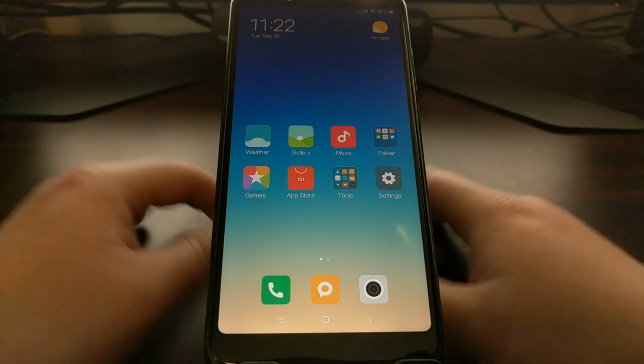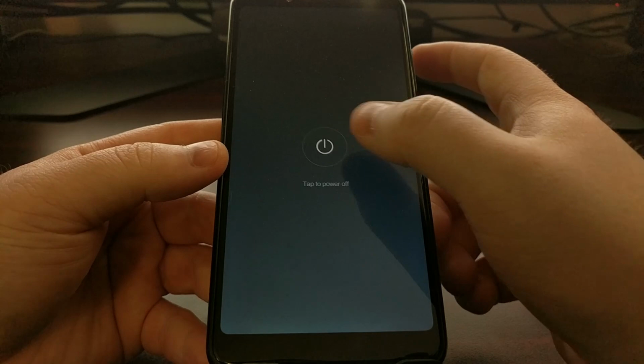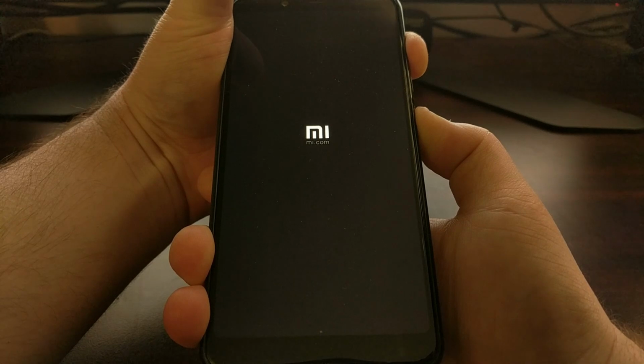So just like before, we're going to power off the Xiaomi Redmi 5. Once the device is completely powered off, we're going to be pressing and holding both the power button and the volume up buttons at the same time. We're going to see this splash screen, and we're going to continue holding those buttons. And again, we're going to see that splash screen. Again, continue holding these two buttons.